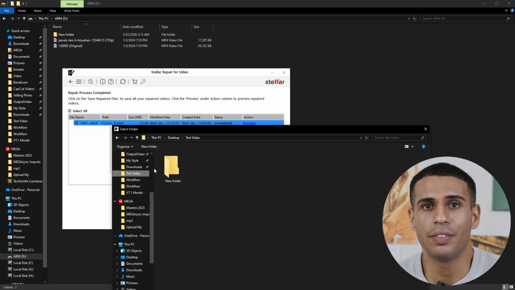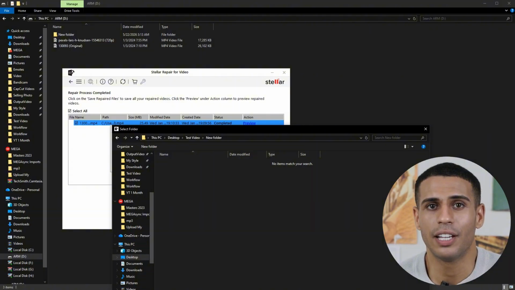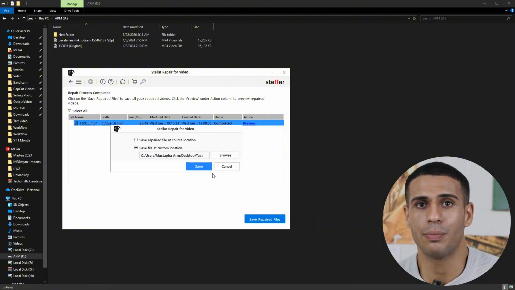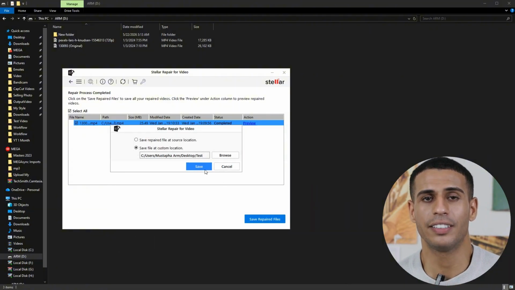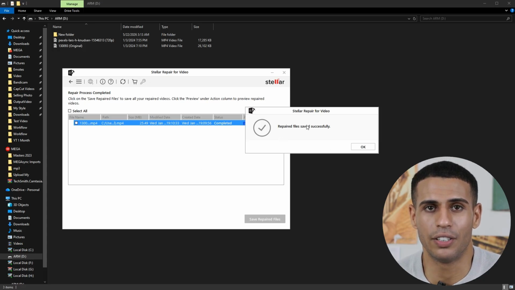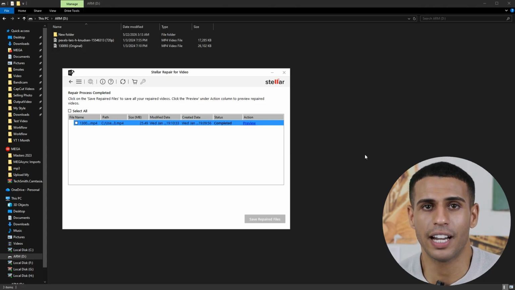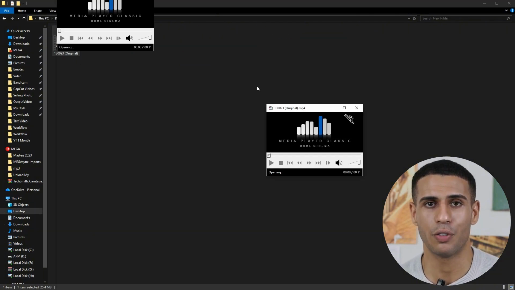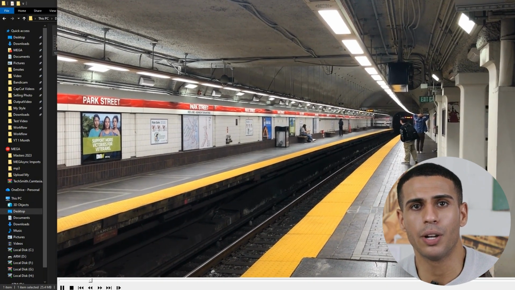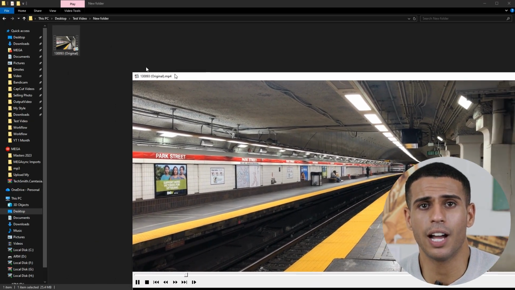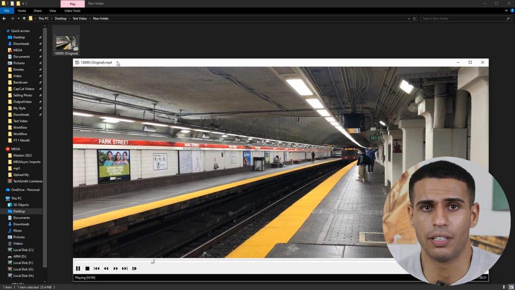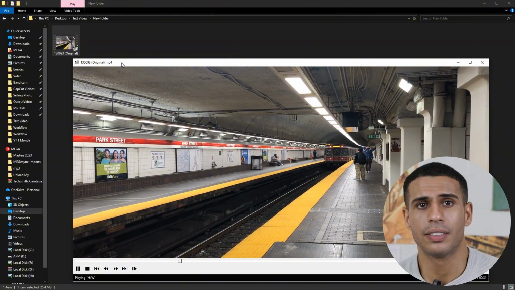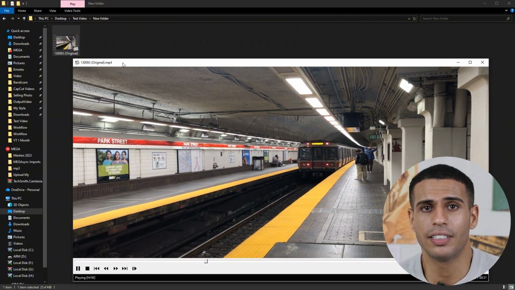I recommend saving it in a new folder so you can easily separate the original corrupted file from the repaired version. Then click Save and wait for the process to finish. After the repaired file is saved, open it in your media player and check it again. If it plays correctly, then you now have a repaired copy of your video. And remember, the original corrupted file is not changed. Stellar saves a repaired version separately.